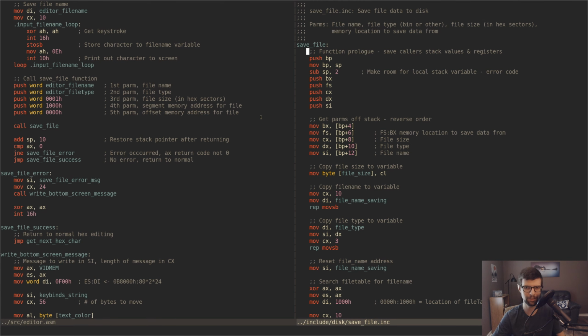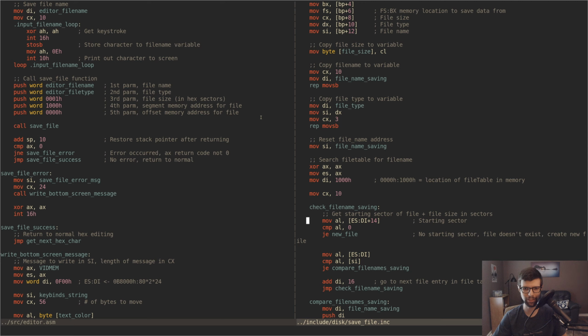And I think that's the only thing I changed in the editor. In the save file, I changed stuff a bit. When we're copying the file name, I'm doing what I did for the file type, I moved it after the file name. I'm basically doing the same thing except moving 3 into CX. Since we're copying the file type parameter into DX, I'm moving that into SI. And then our file type variable in our save file, I'm moving to DI. And then repeat move string byte from SI to DI, so it should take the 3 bytes in the file type. Pretty much all I did, and that fixed the extension.